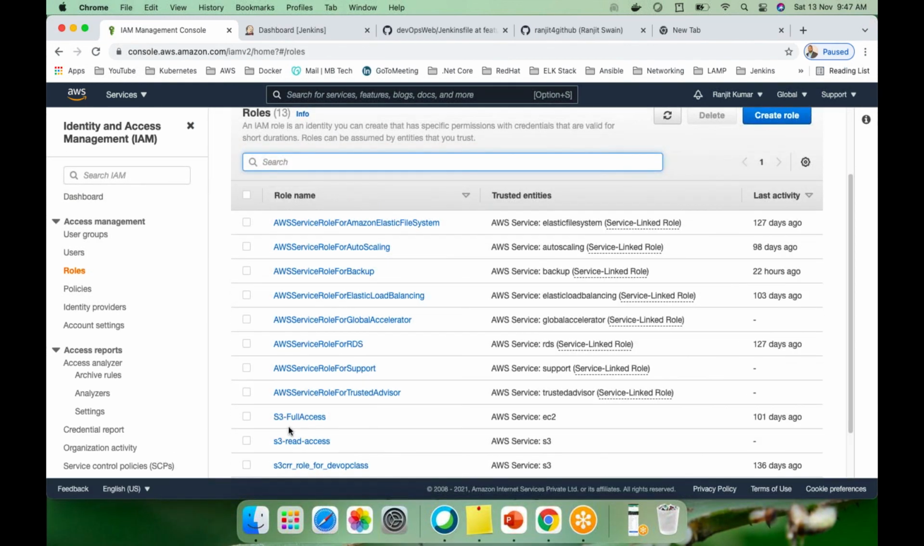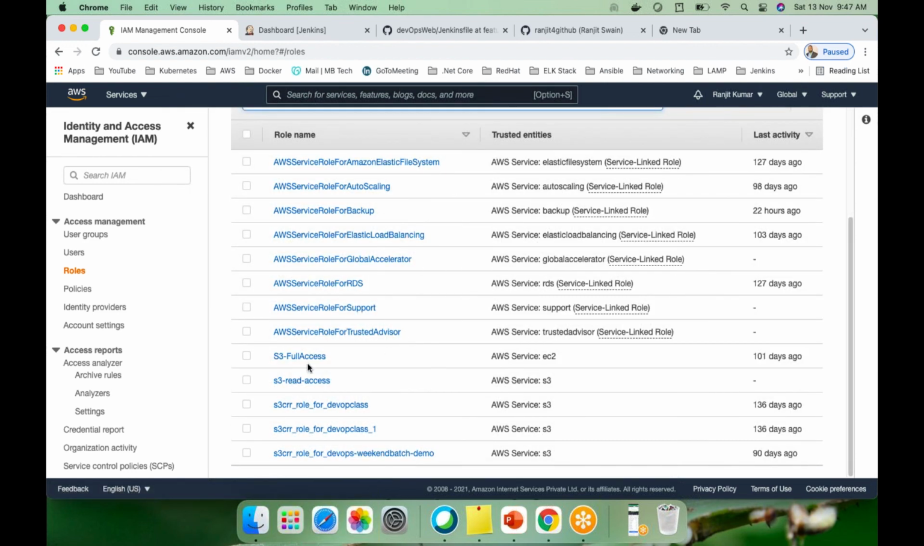So I have a role called S3 full access. It's like I gave it S3 full access. You can give any name, not a problem. Suppose S3 full access, or S3 read access, or whatever you want. I just created S3 full access, no problem.